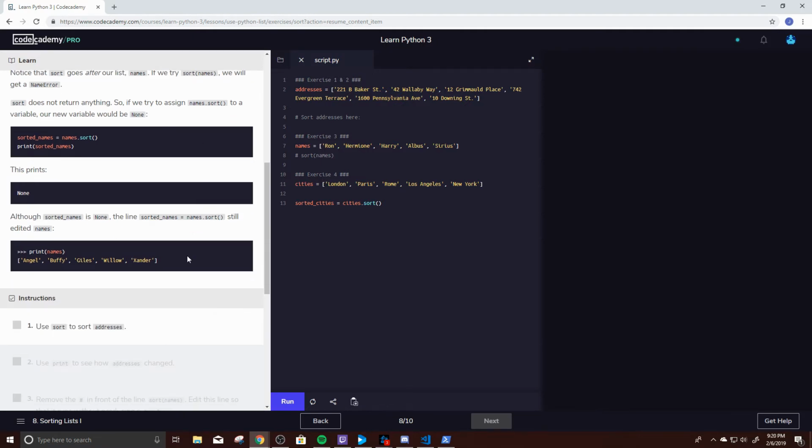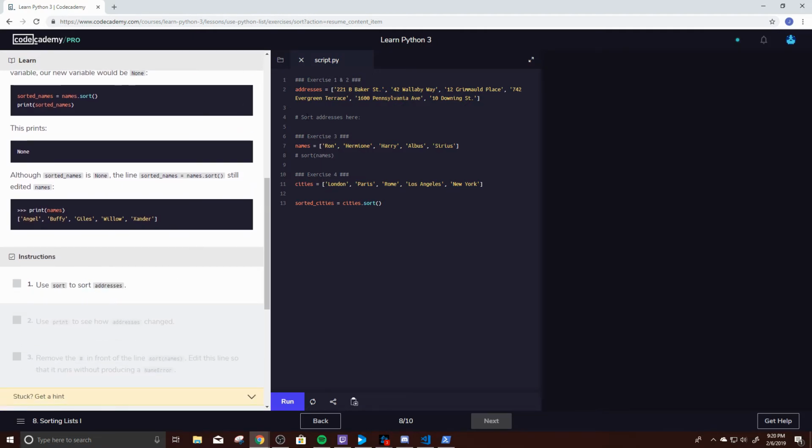Cool. So use sort on addresses. So if addresses is here, we could print, oh, it tells us to sort the addresses down here. So print, can we just print addresses dot sort? See what that runs, see what that prints. Prints none. This is one of those ones where you gotta put the list around it.